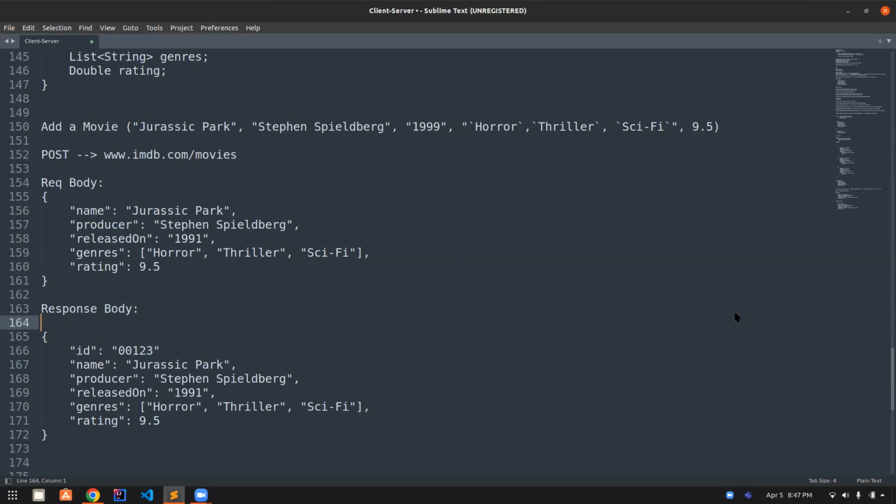Sir, you told regarding this ID, right? This one, we are getting it in the response body, or in the request body only we are passing it? No, you cannot. If you're creating a new movie, you don't know what the ID would be, right? The ID is something that the server gives you.